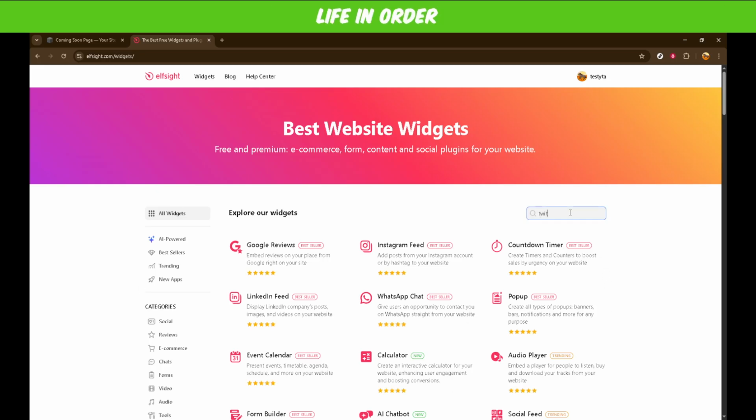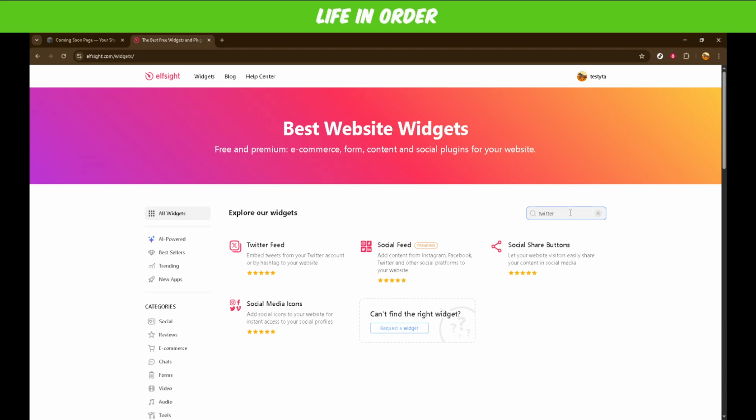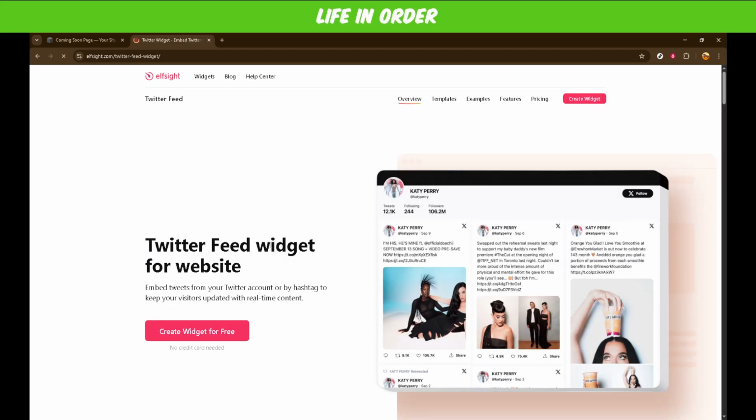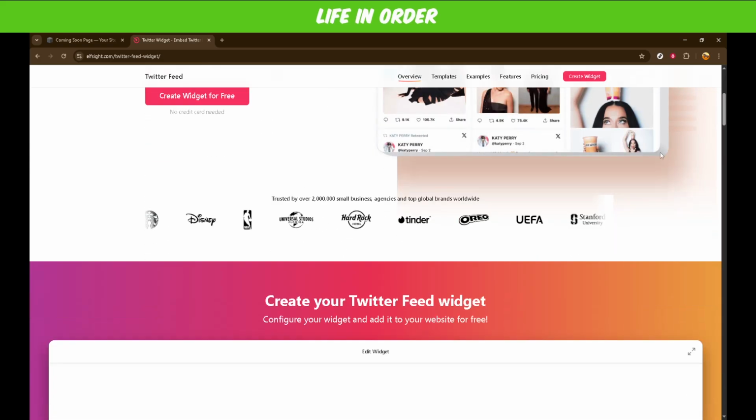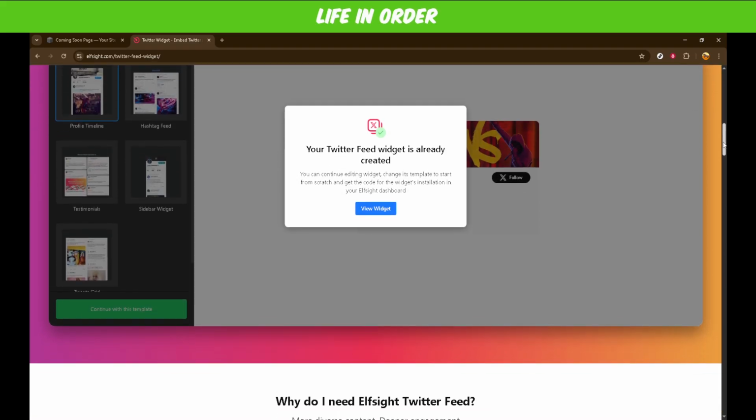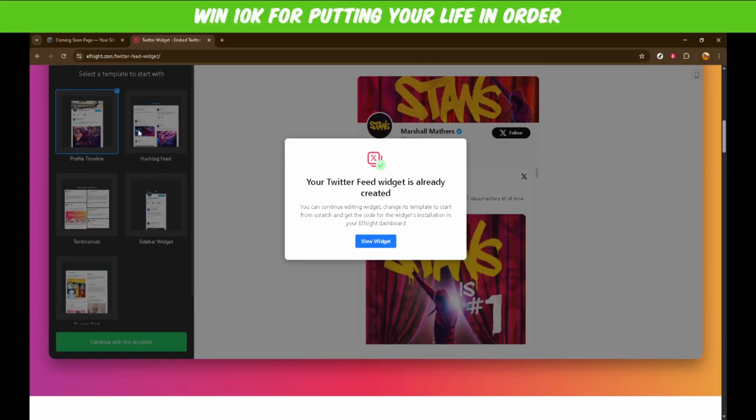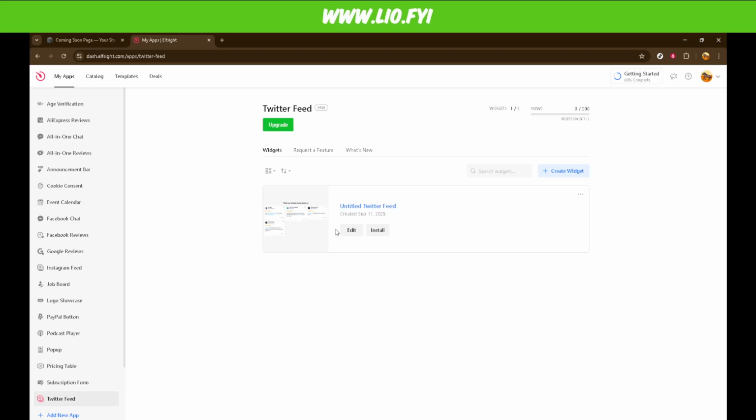After selecting the Twitter Feed widget, you'll notice an option that says Create Widget for Free. Click that button. This is where you'll start customizing your Twitter Feed widget for your specific needs. You'll see a preview area showing what your widget will look like on your website. Next, you'll likely notice an option stating, Your Twitter feed widget is already created. Go ahead and click on it and then continue by selecting Continue with this template.